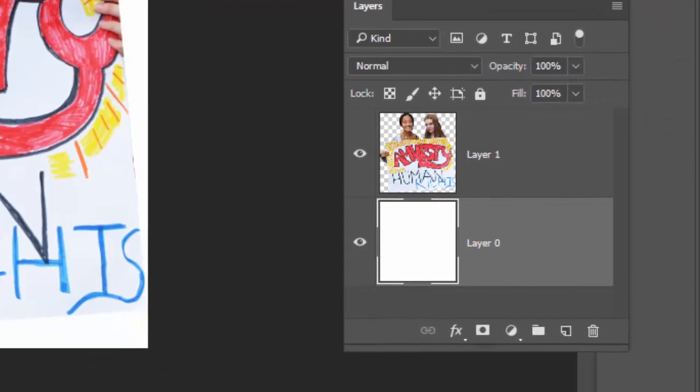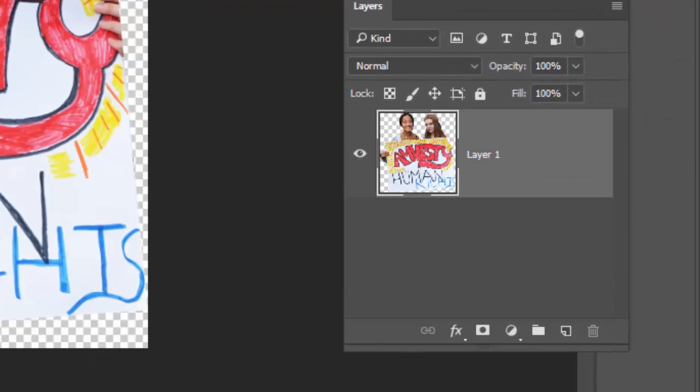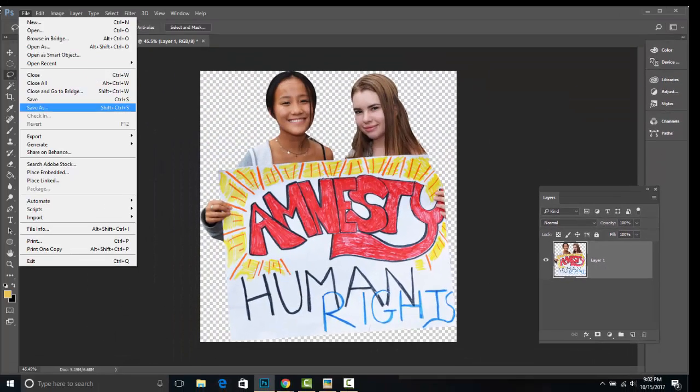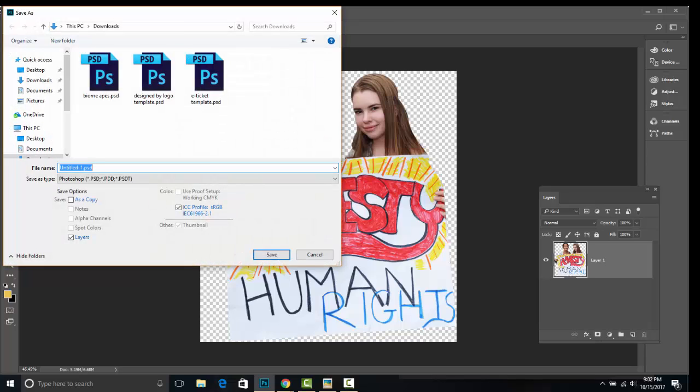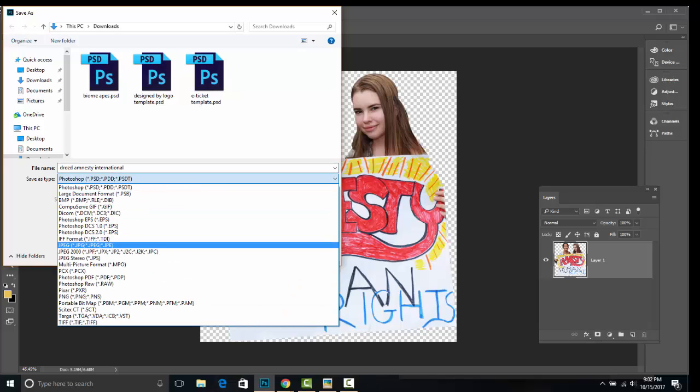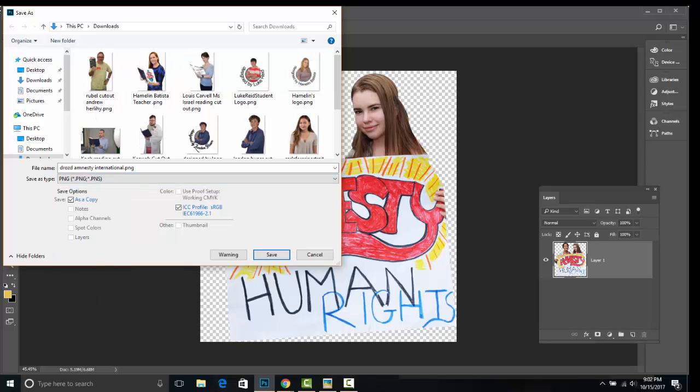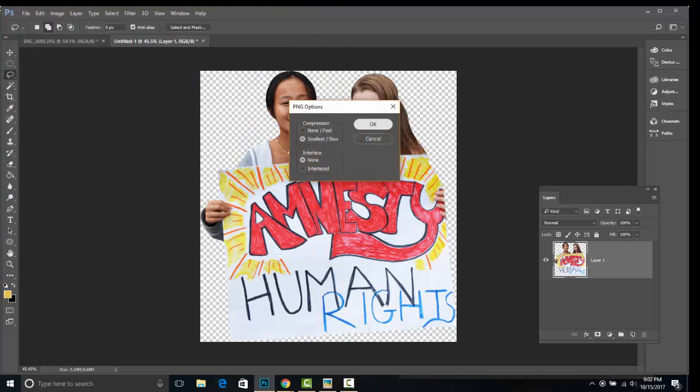We're then, of course, going to unlock the background layer. We're going to drag it to the garbage can. We're going to save this as a PNG, so it's going to be Save As, and it's going to be first name, last name, so I'm going to do Drozd, and then we'll just do Club Fair. Or actually, in this case, we'll do Amnesty, the name of the club. Amnesty International. And we're not saving it as a PSD. We're not saving it as a JPEG. Instead, as a PNG, because we want that transparency.